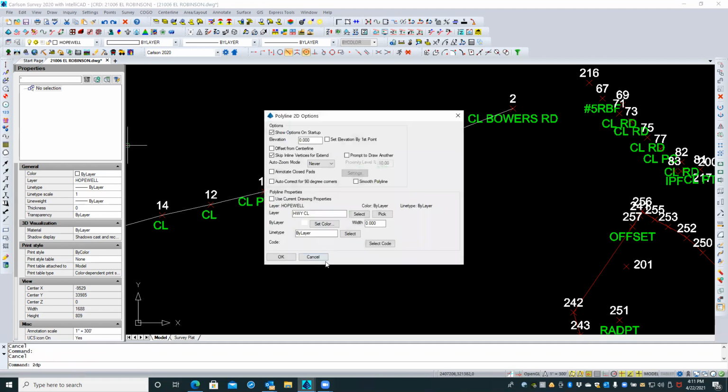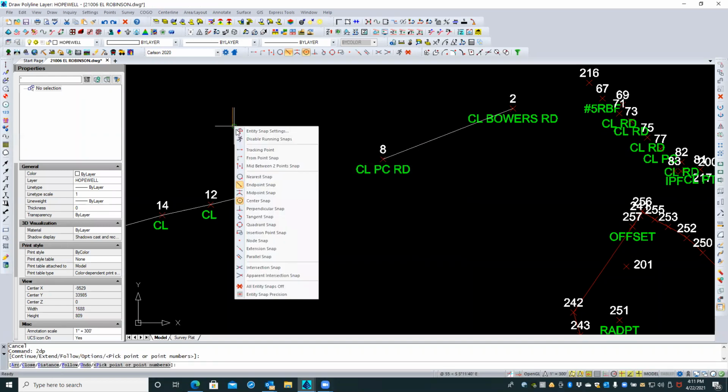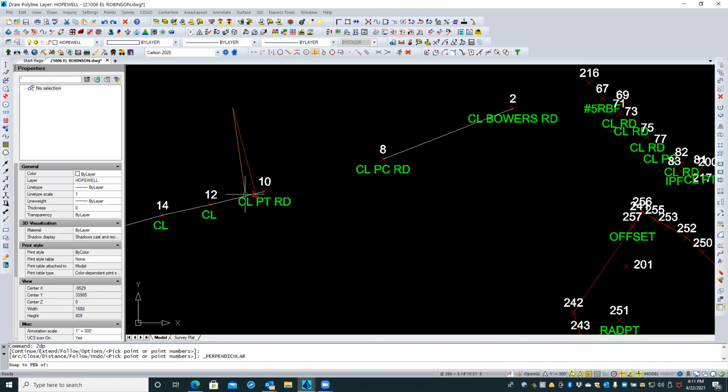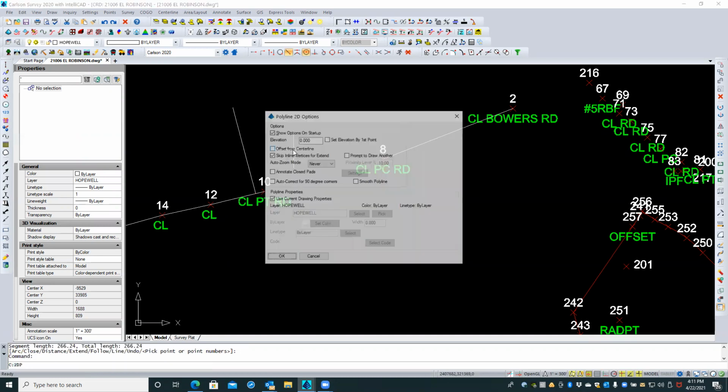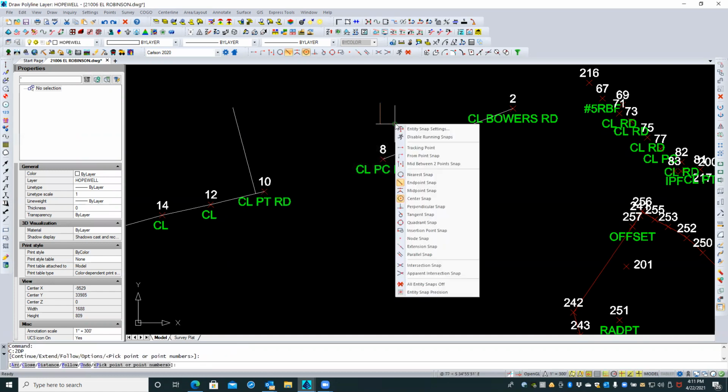No, let's just use these current things. I'm going to go from out here just arbitrarily, and I'm going to go perpendicular to this line here, okay? And I'm going to do another one, the same deal. I'll just pick from here and snap.